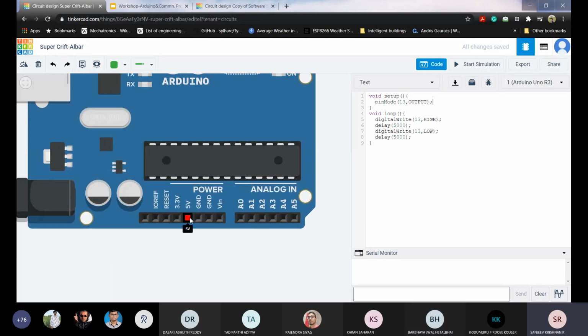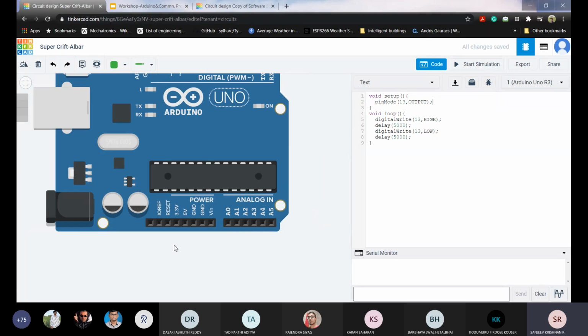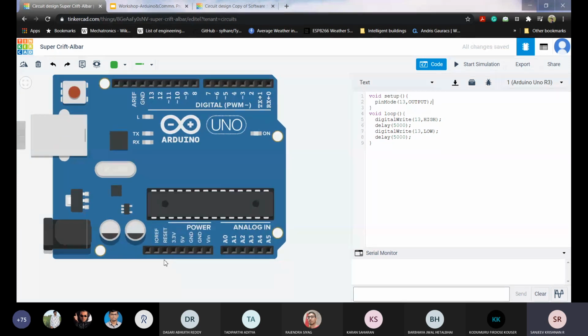Okay, sir. We can take 5 volt out from this pin, and 3.3 volt from this one, because basically all the electronic sensors and components work at two voltage ranges. One is the 5 volt range, another one is the 3.3 volt range. So these two things are given here. We can take 5 volt output and we can take 3.3 volt output.